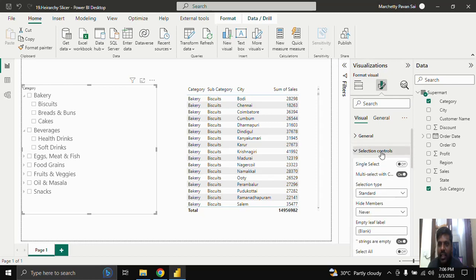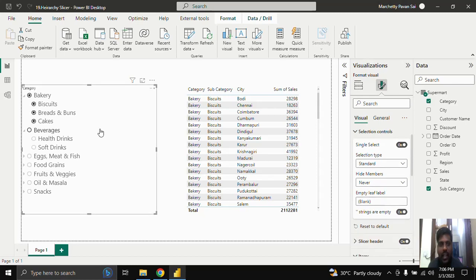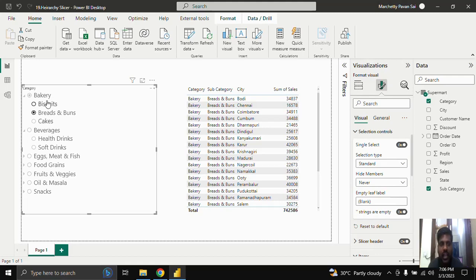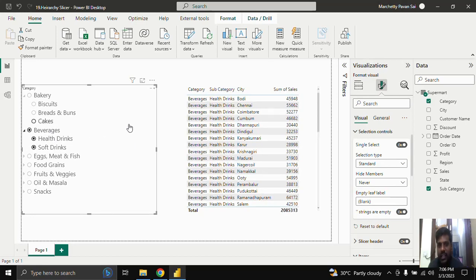And in the selection controls, here I have my multi select. Suppose I select by pressing control, I could multi select, so that my sum of sales could vary according to that. Here if I turn it off and turn on single select, you could see that my buttons have turned to a round shape, where I could select only a single entity, either category or subcategory, in order to represent the sales.